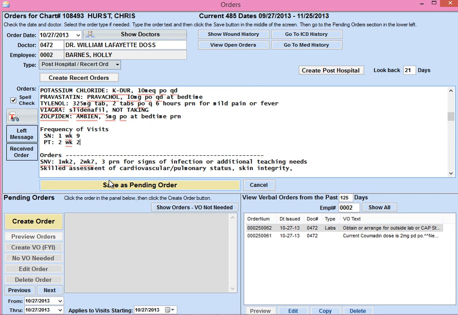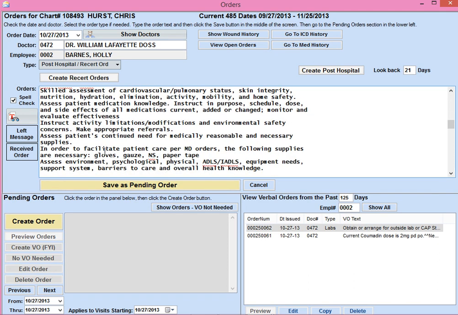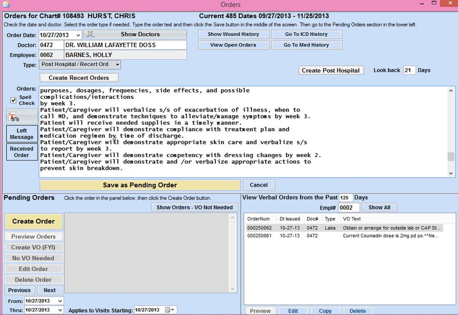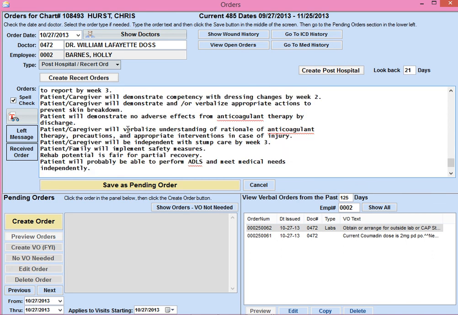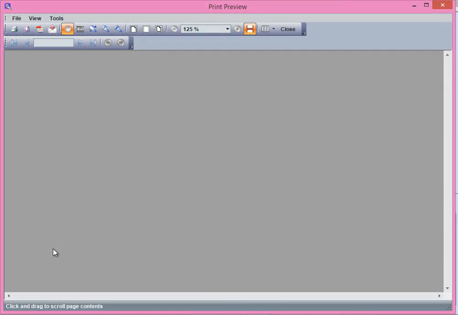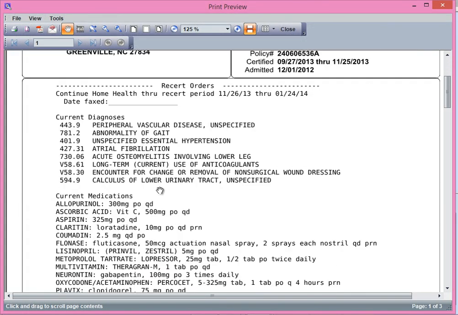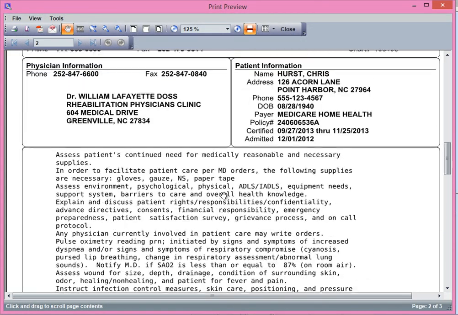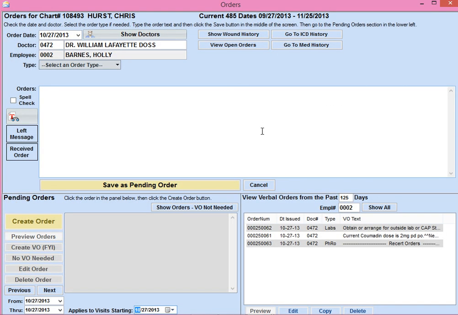Anytime text is inserted into the orders, it can be modified as needed. And here, the orders and goals information at the bottom. Now click on Save as Pending Order. Select it from the bottom of the screen and we'll change it to an FYI order. And here is our FYI order for the recert.